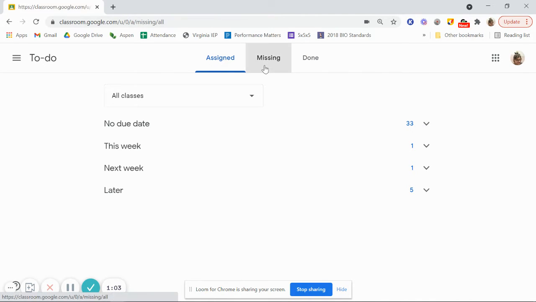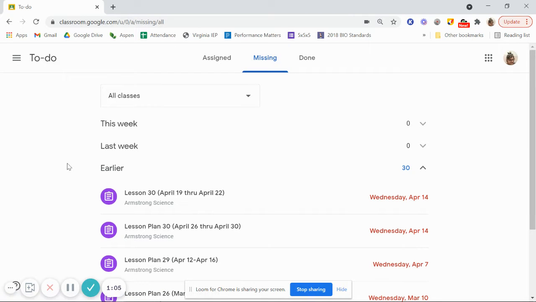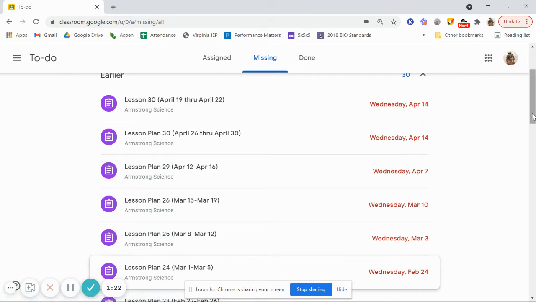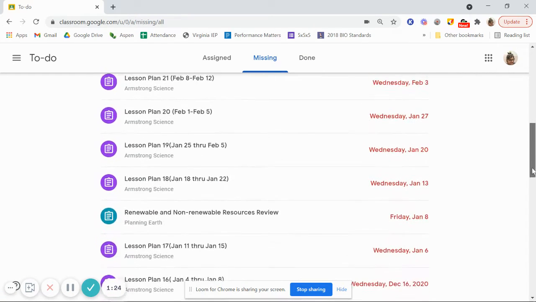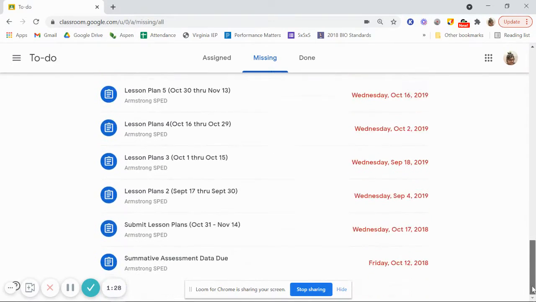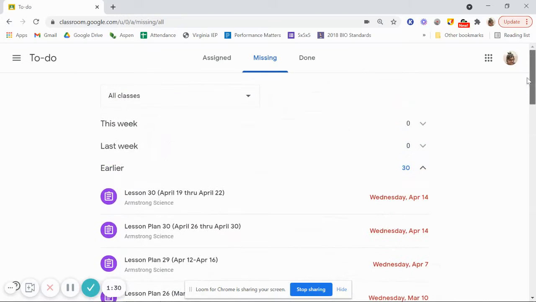The missing tab is work that was previously assigned that, well, you missed the due date on. So you can look at this stuff just in the last week, stuff the previous week, or stuff even further back. And you can see I have quite a lot. There is a View All tab. That is very important because, woo, I am missing a lot more than it looked like at first glance. So my bad. I'm sorry to my administrators.